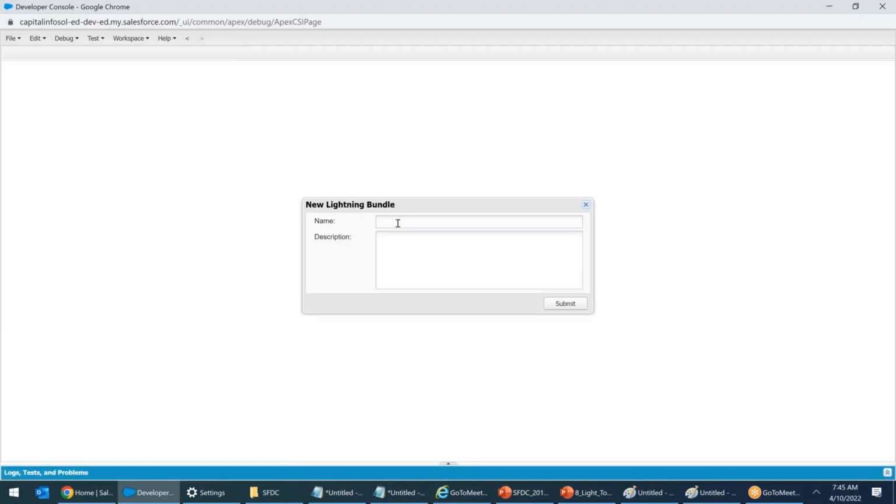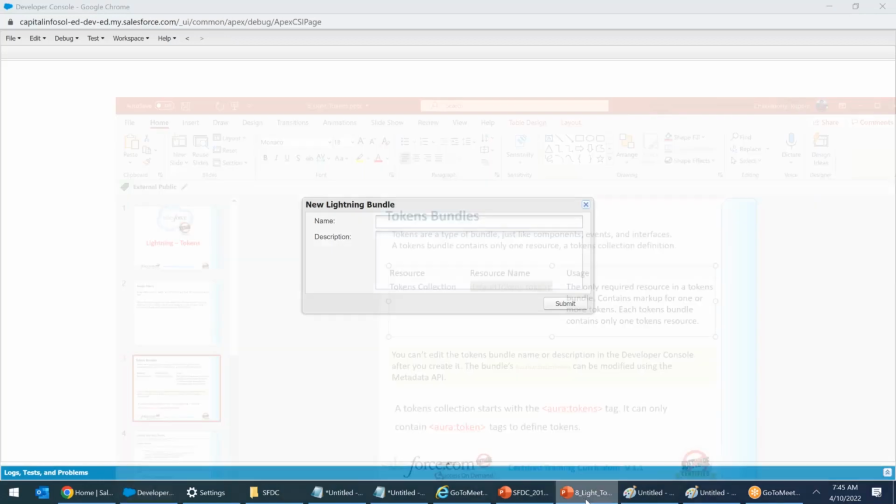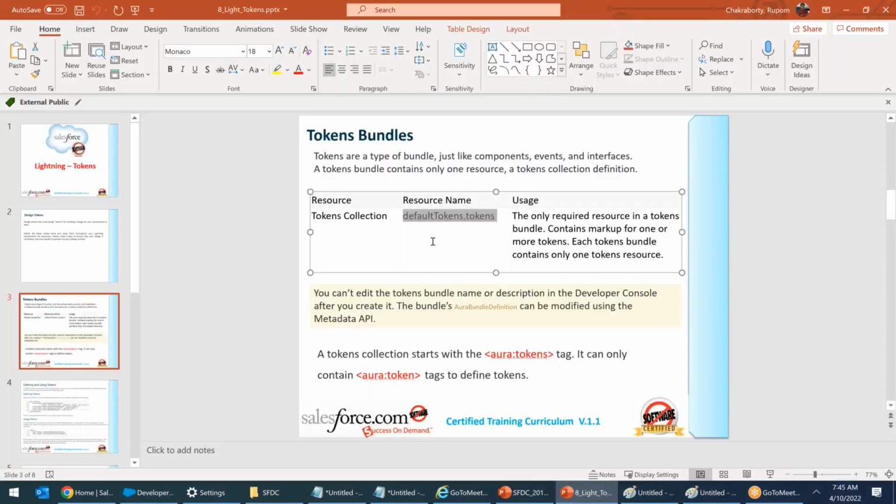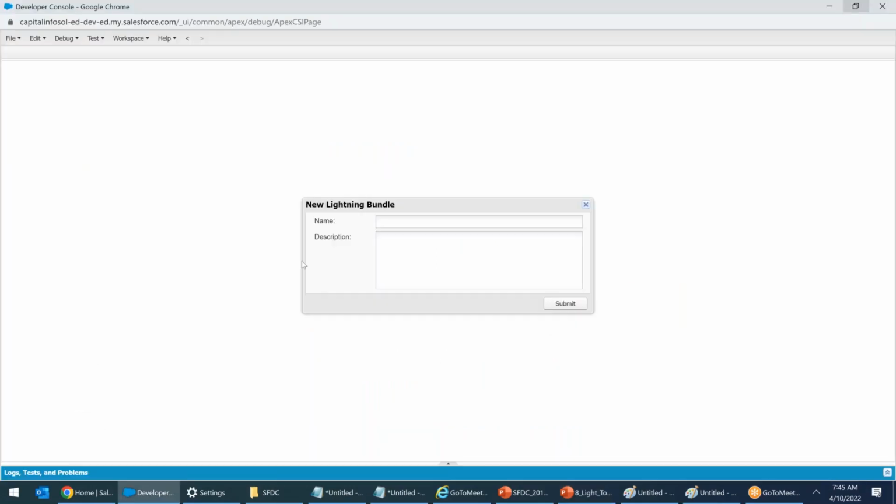I told you the default name has to be right. It has to be default tokens dot token. Can I change the name? No. But see, I'm not listening.